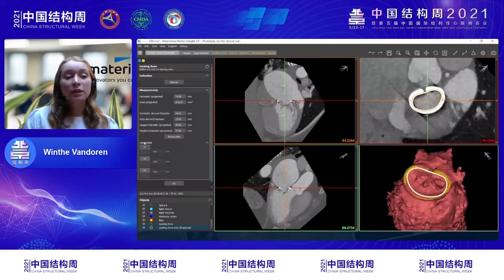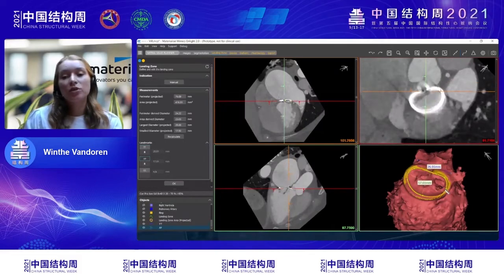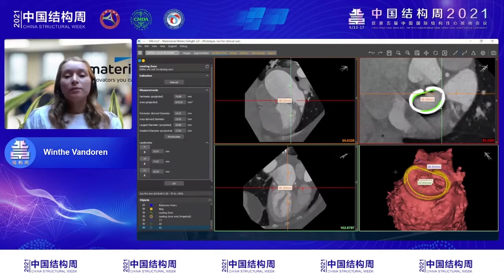Now, if you still want to do TT, AP, CC measurements, you can also still do them manually. So I can measure my TT, I can measure my AP, and I can measure my CC measurement. I will move this a little bit. So that's it actually for the landing zone. Are there any questions on this step?